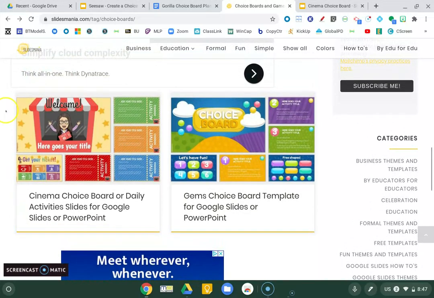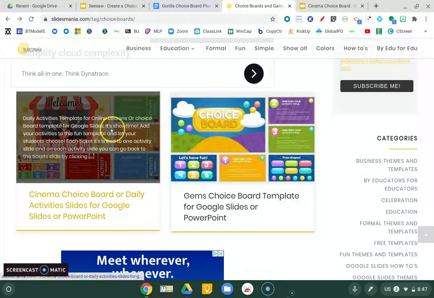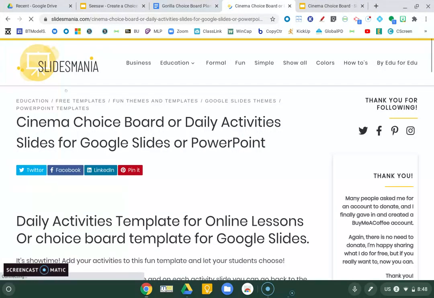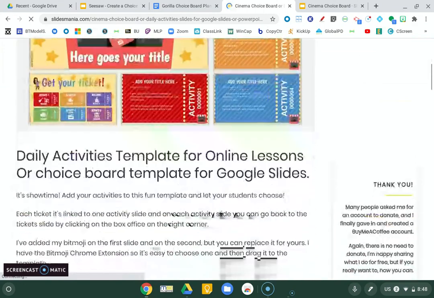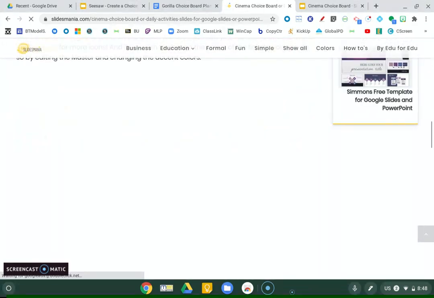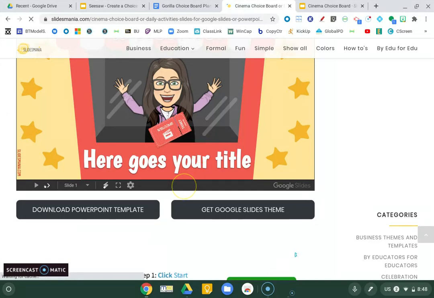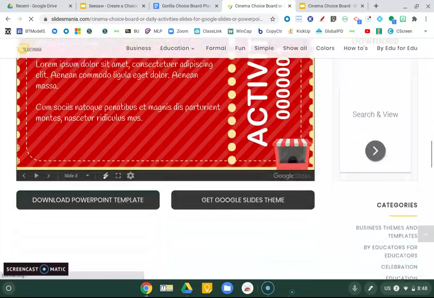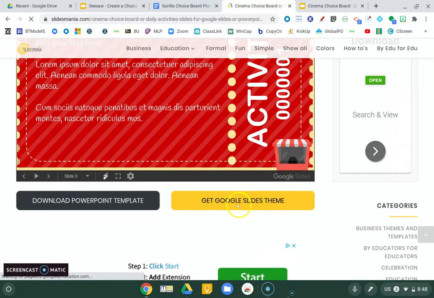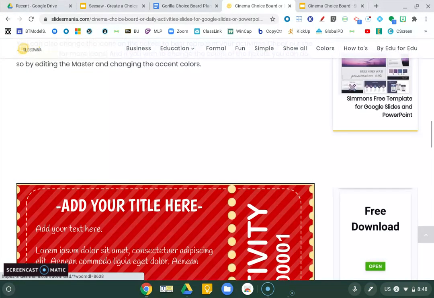So I just chose the cinema choice board. I'm not sure why. It really doesn't go with my gorilla topic, but I just like the look of it. And so once I click on this and I scroll down, keep scrolling, I can read the slides to see, is this one that I want to download? And once I'm happy with it, I'm going to click Get Google Slides Theme.